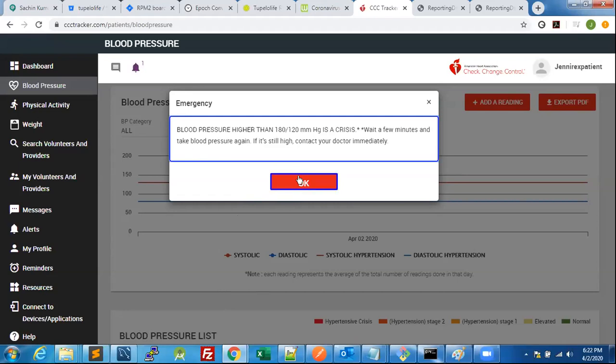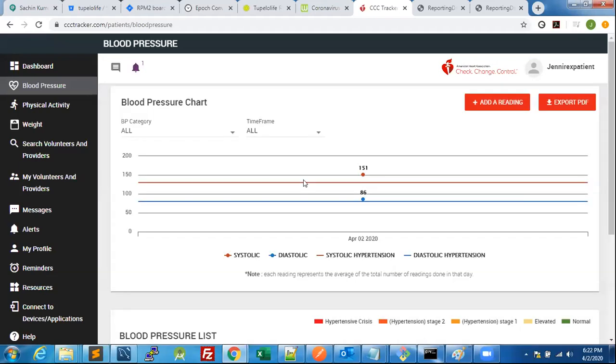So click on OK. You can also see this message under the alerts section. So why don't you go to the alerts by the other method?